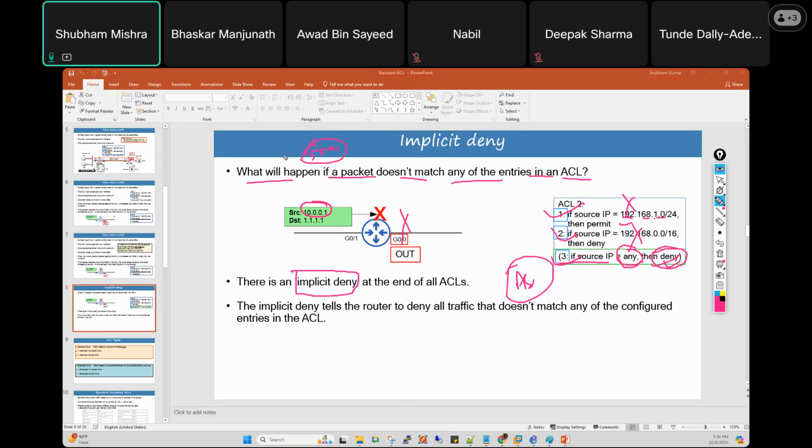If you want any type of filtration on the basis of destination or on the basis of port, what do you need to do? Configure an extended ACL. Getting my point? So here the source IP is 10.0.0.1 and you configured two rules. According to these two rules, you are talking about other networks, not the 10 network. So this rule and this rule are not matching here.